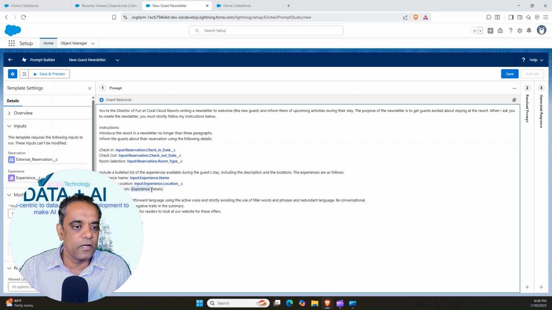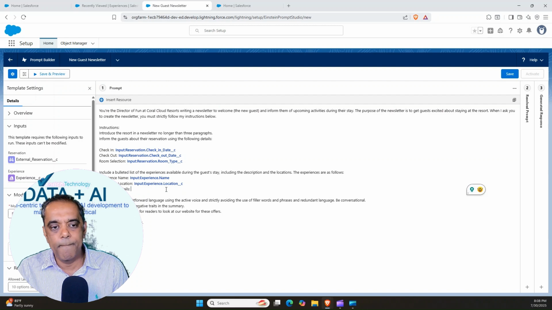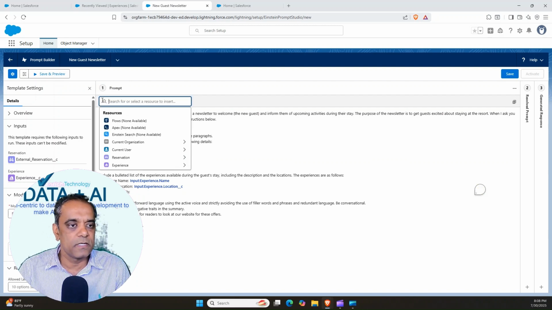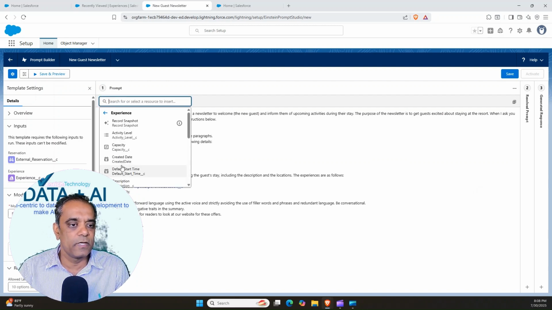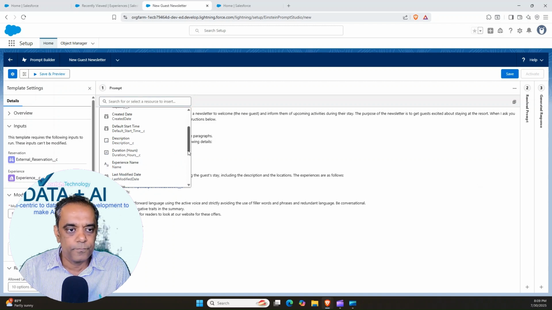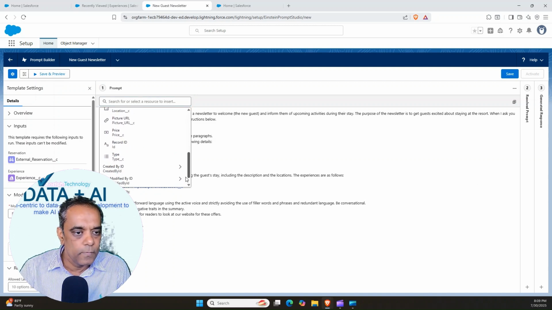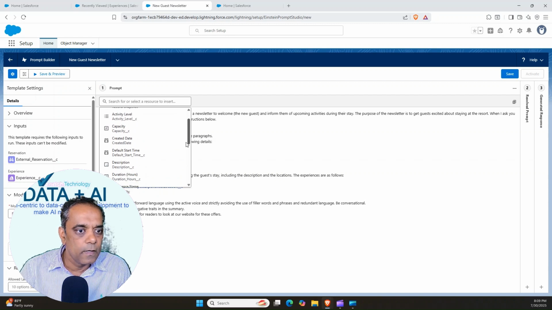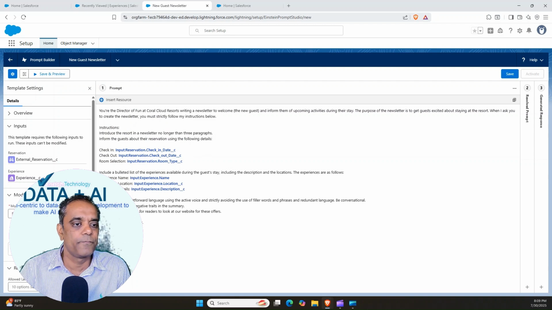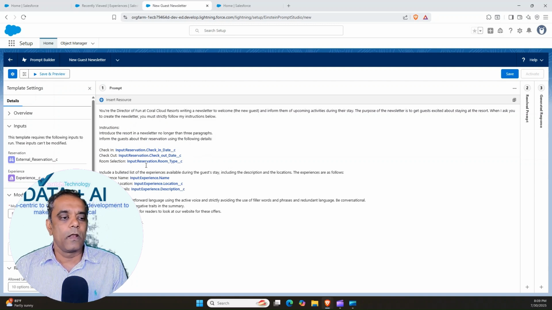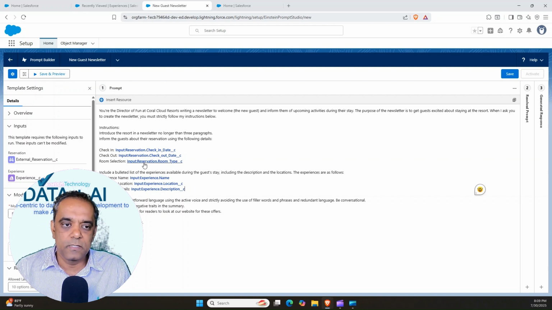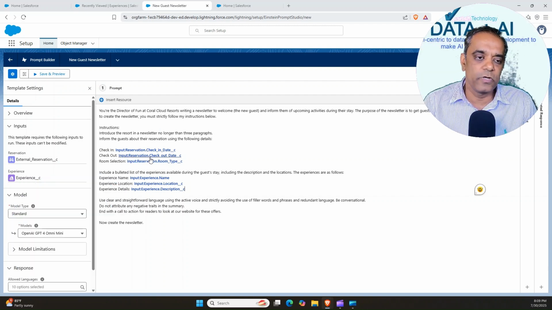and now a detail of the experience. I'm just replacing my placeholder with the real variable. Experience description. Default description. Now, I replace all placeholders with the real variable, whatever is required for this template.